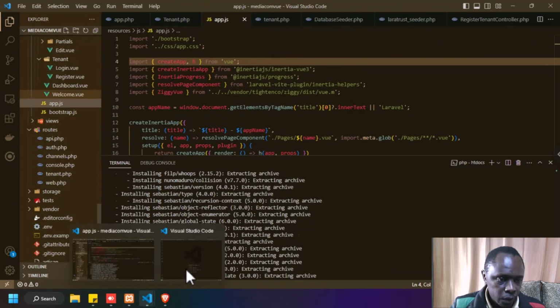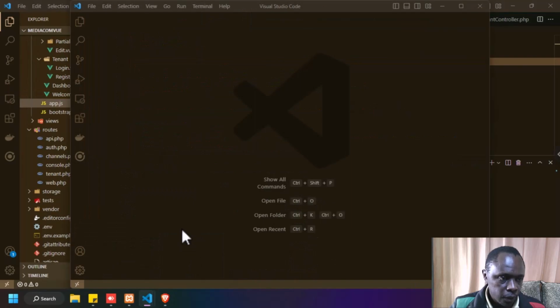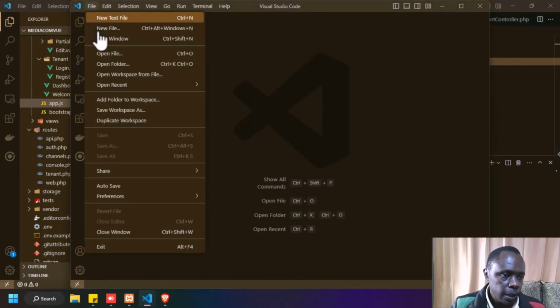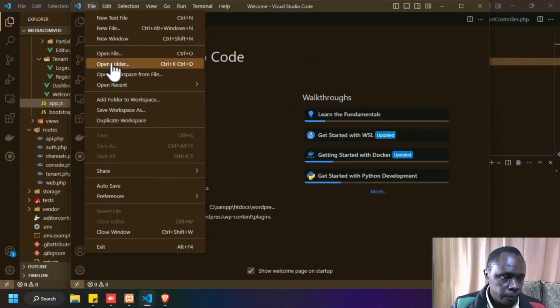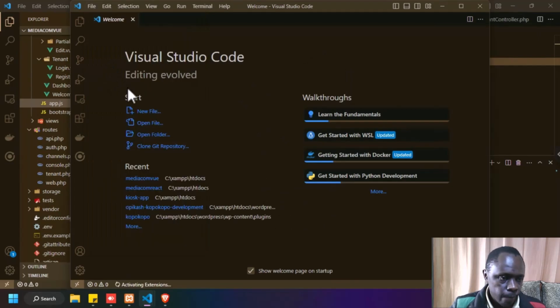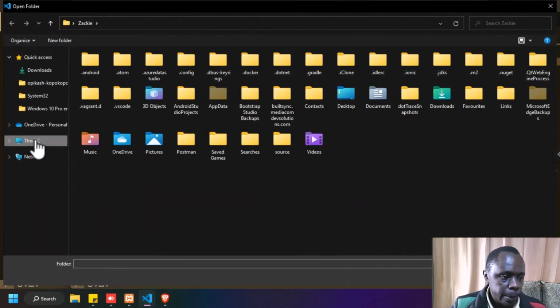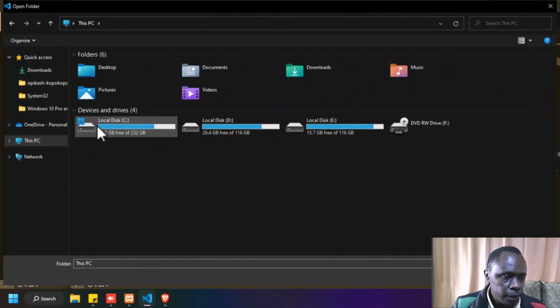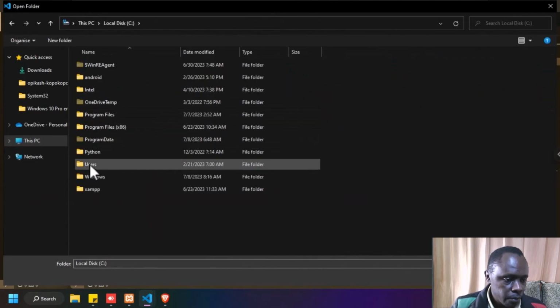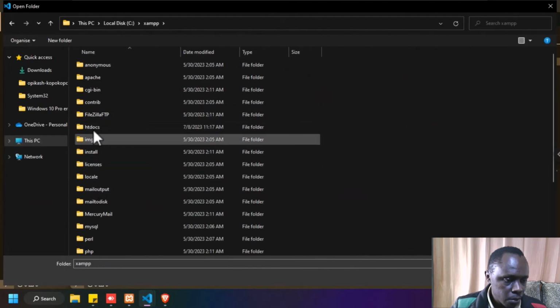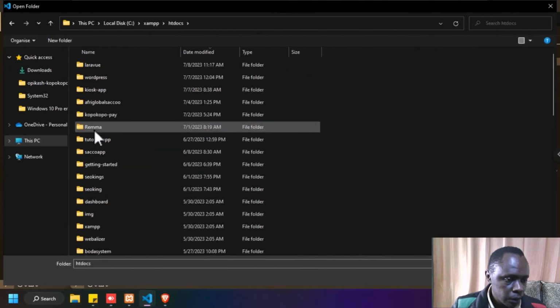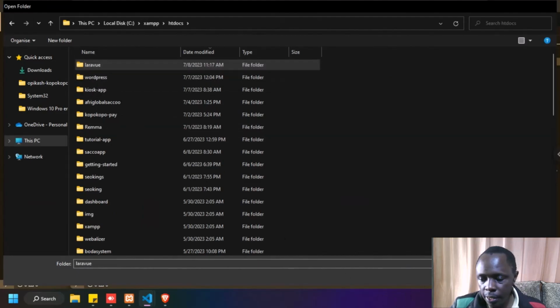So the new window: file, new folder, open folder. Okay, just to keep time. We're going to select that folder that we have created right now on XAMPP. Laravel. Okay, that is the project that we are working on.